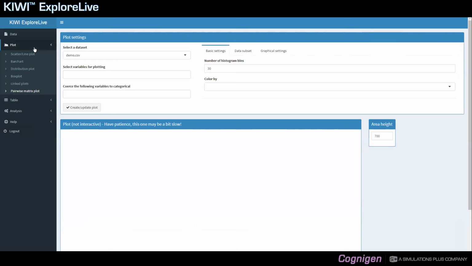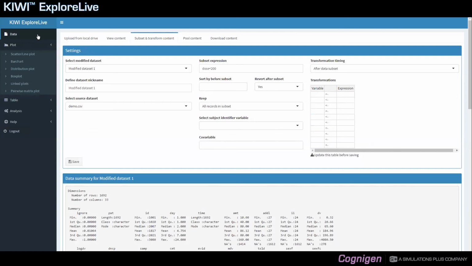This concludes the presentation of data subset functionality. If you have any question, you can always refer back to the user manual or send us an email at kiwisupport@cognigencorp.com.